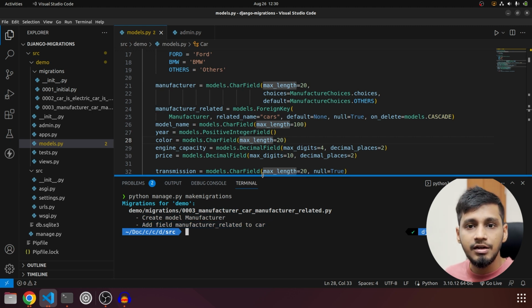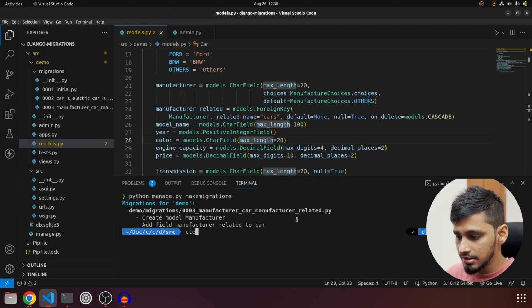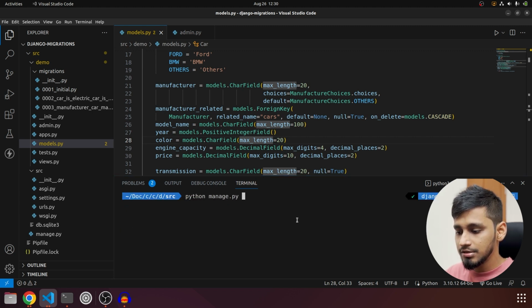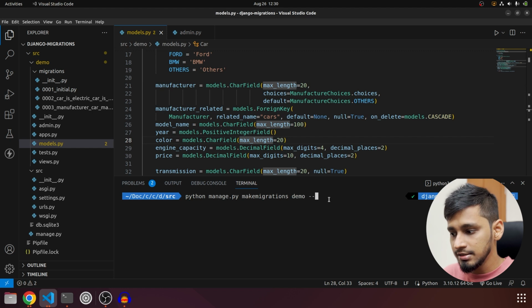Now let's create our empty migration, also called a data migration. Let me clear this. The format is python manage.py makemigrations. I pressed tab and it worked. Yes, makemigrations, then the app name is demo over here, and space dash dash empty. So this is the format: python manage.py makemigrations, app name, and then space dash dash empty.